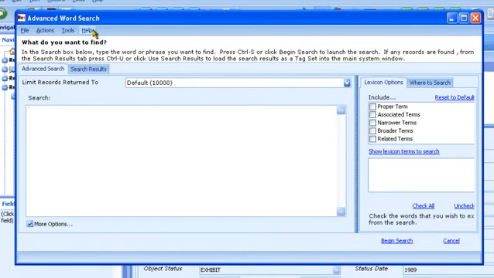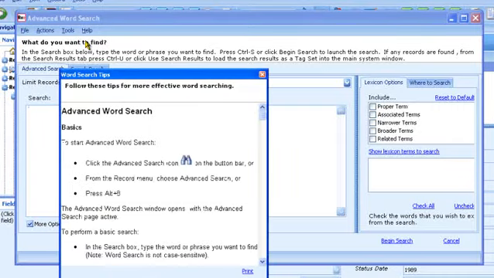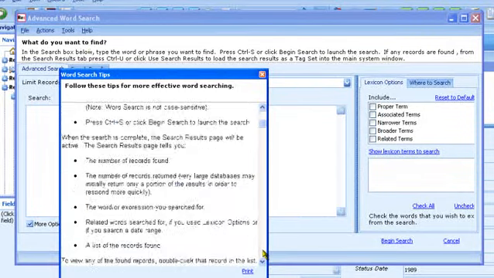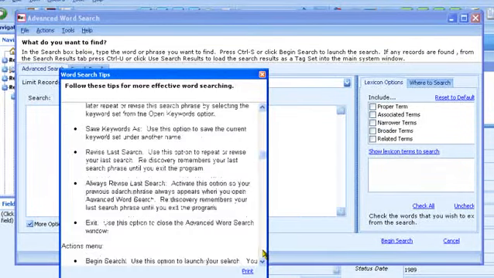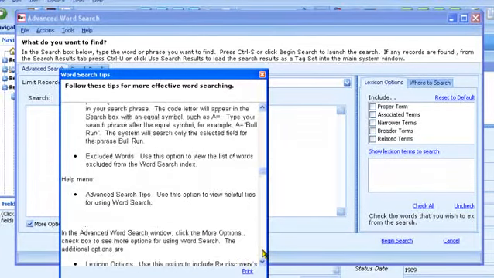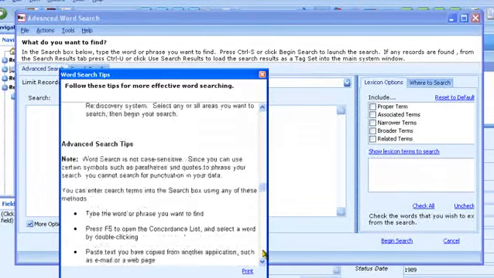From the Help menu within the Advanced Search window, choose Search Tips. This screen is printable and includes extensive detail about all of the options available within Advanced Search. It explains how to search for phrases, how to use wildcards such as asterisks, Boolean searches, etc.